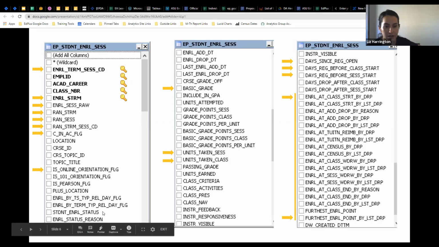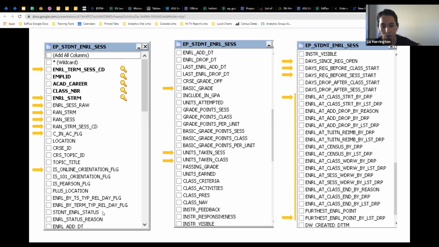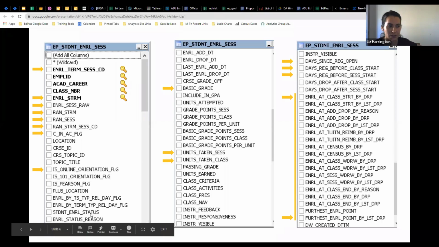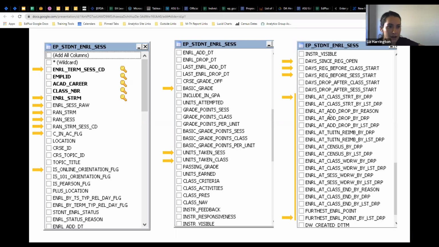And that is a super simple, quick way of pulling students who are enrolled beyond the add drop deadline. Whenever somebody asks for enrollment, typically the easiest one to pull is just enrolled as of the add drop deadline, by saying student enroll status equals E. Alternatively, you could use this field, enrolled at add drop by reason equals Y. We also have it calculated by the drop date and the last drop date. But for the most part, I would probably just use the reason field.